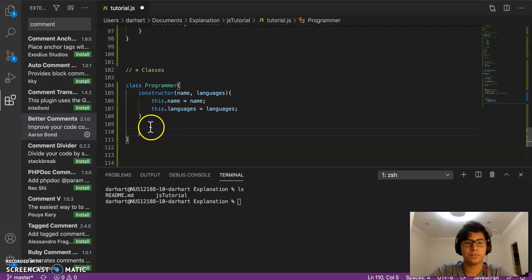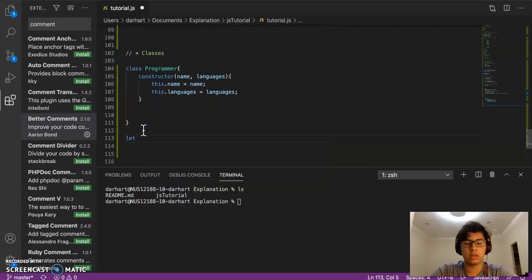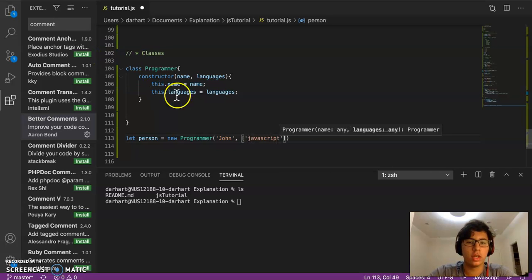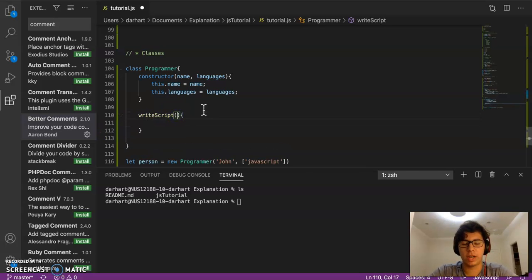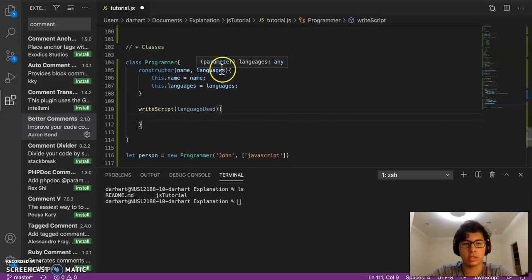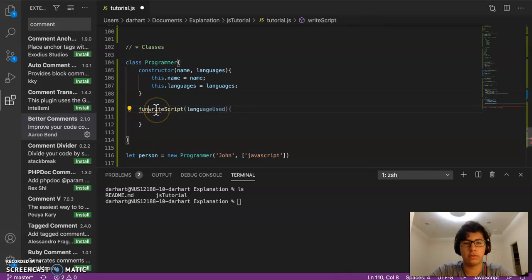So we could say, let person equals new programmer. We could give them a name like John. We could give them a language like JavaScript. And then we can also use functions within this. So we could say like write script maybe. So with this write script function, we might have a parameter like language used. I'm just thinking about something you could use. By the way, in this format, you would not use the word function. That would not work for standard functions.